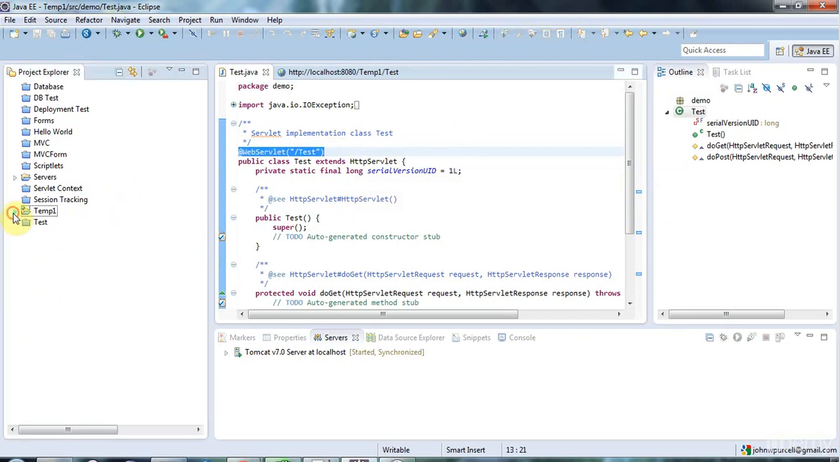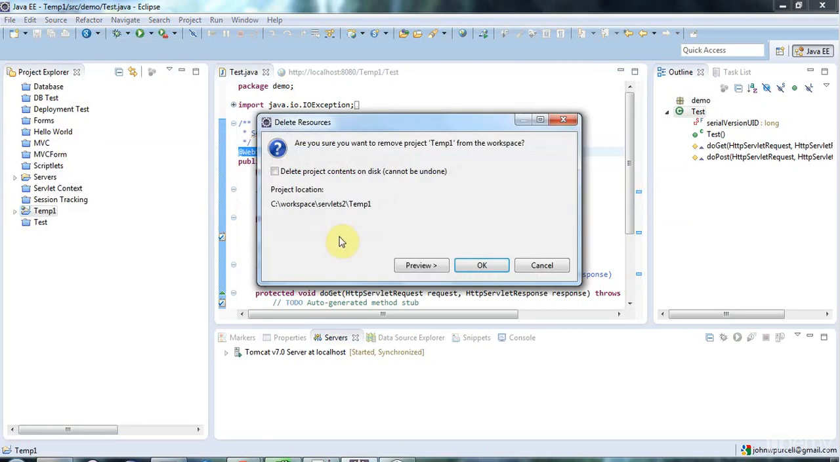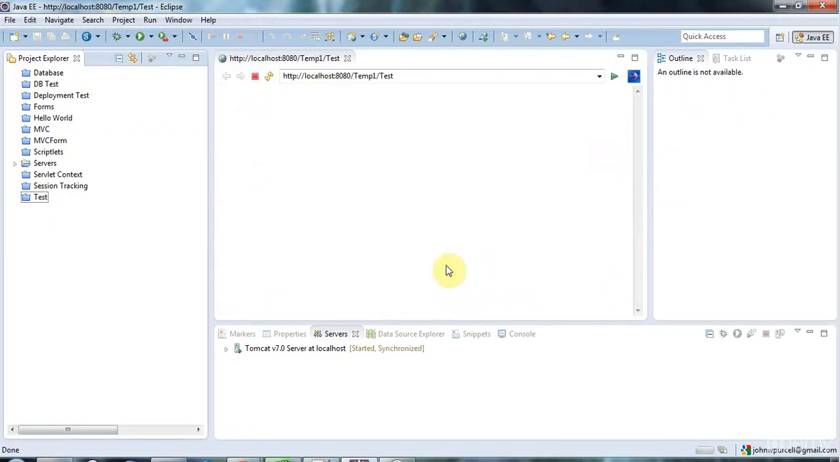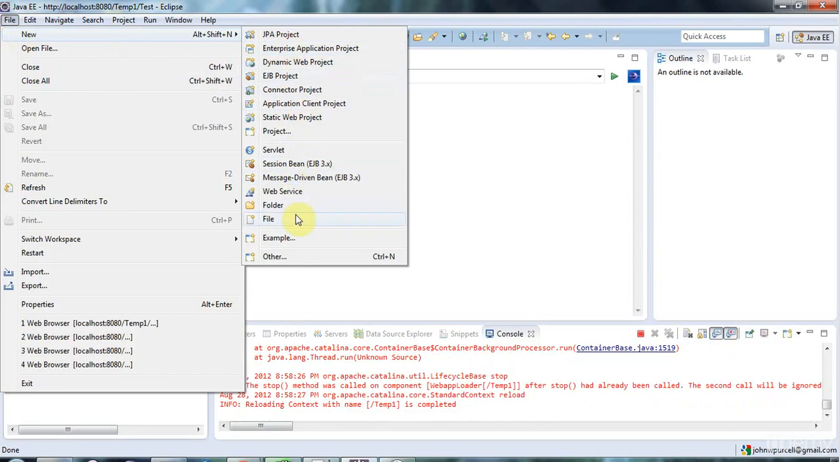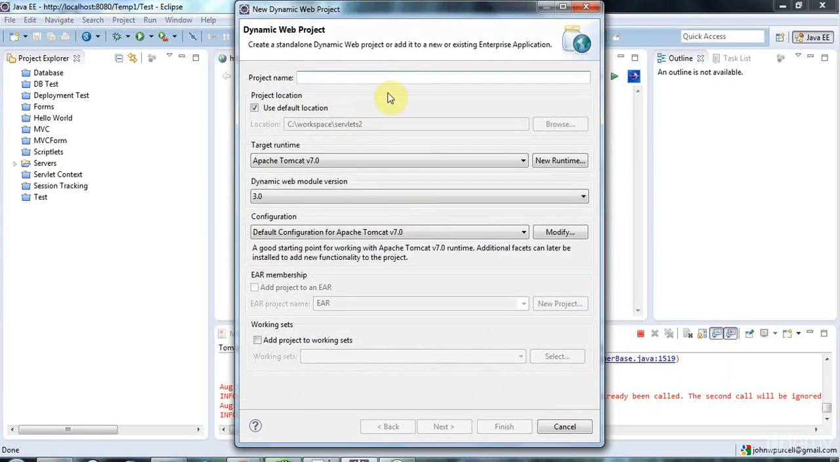So what I suggest is the following. I'm going to delete this project for a start, and let's say delete project contents as well, because I don't want to keep this. And I'm going to create a new project here. Let's go to New, Dynamic Web Project, wherever that is. Here we go. And let's call it Deployment. Deployment will do, actually.